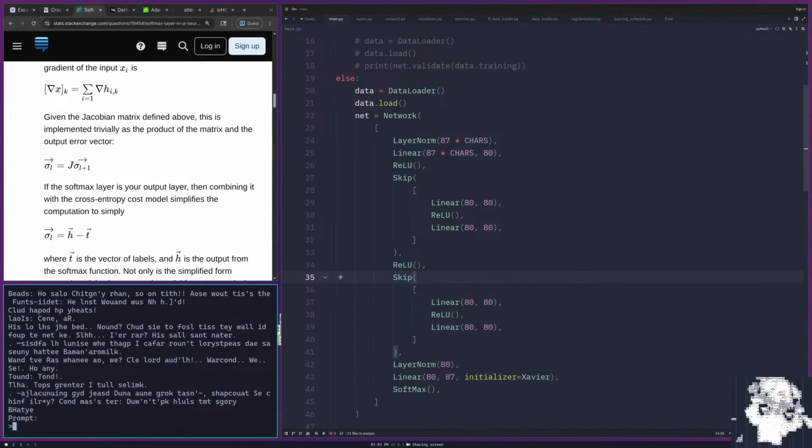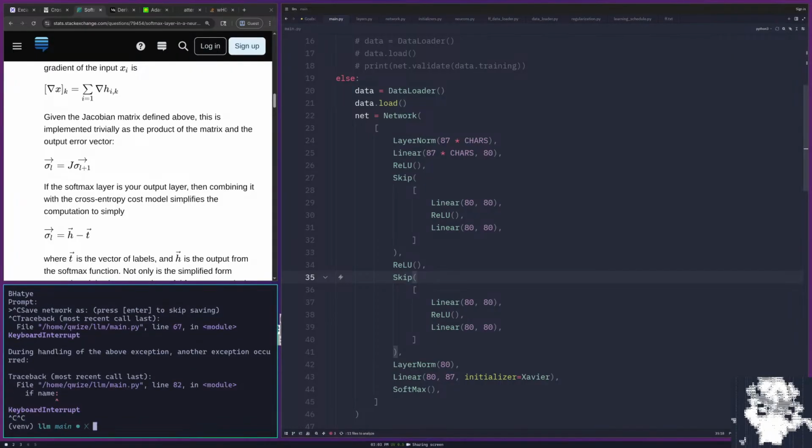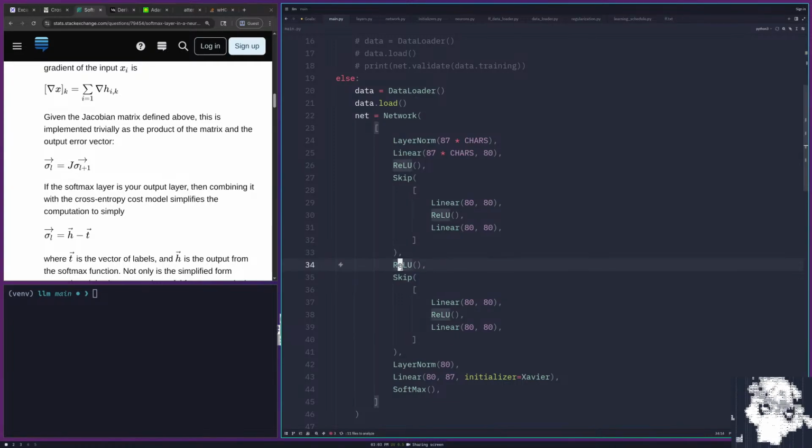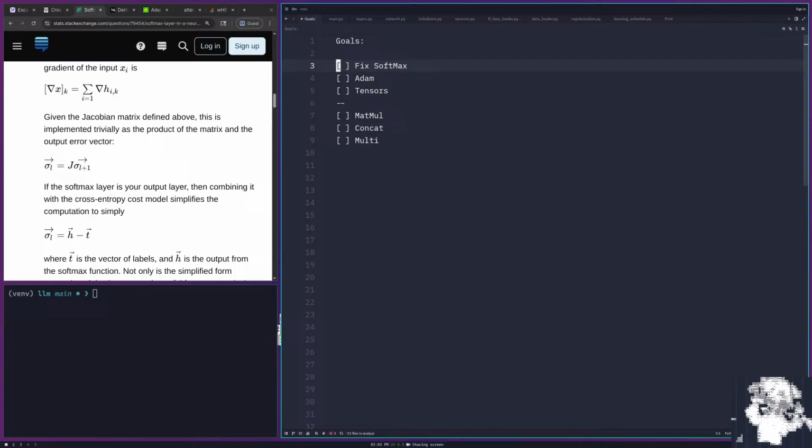All right, well, I think it's probably working. It's just a little more destructive than I would expect. So softmax, let's say that is done. Okay, Adam is the next thing.